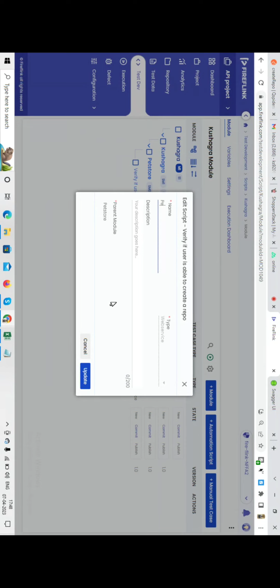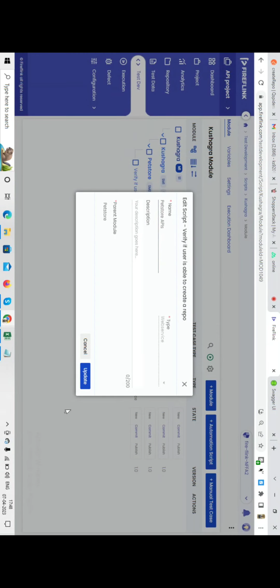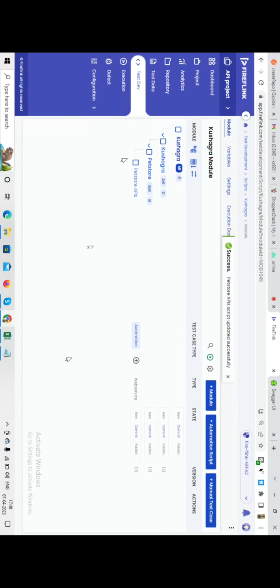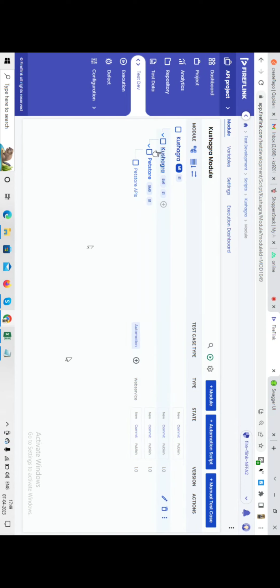I want to update the pet store APIs like this, or else you just create one module by your name. Not now, you have to do it. If you are under license, you will be added at the end of the day. Then you have to create one module by your name, and then start adding automation scripts from here as well.